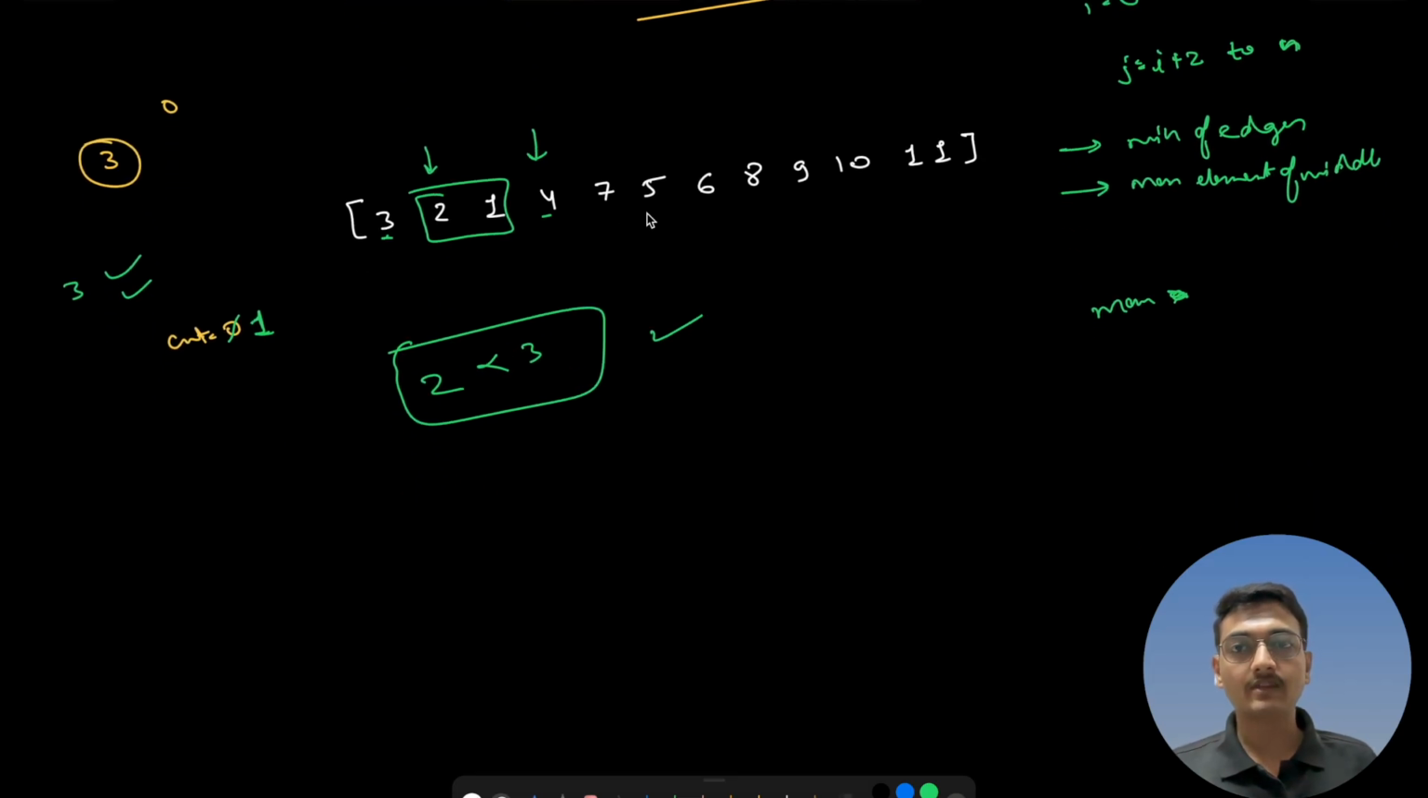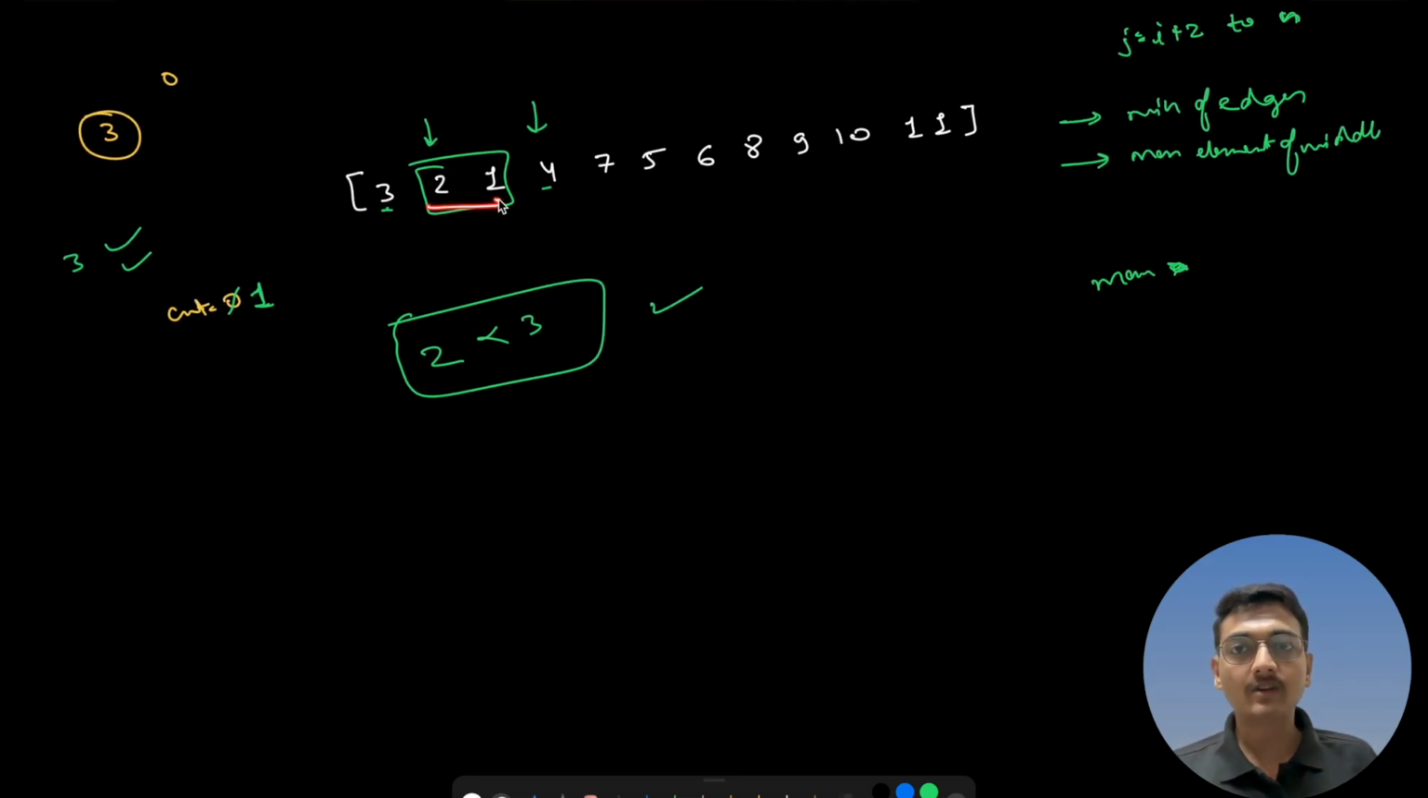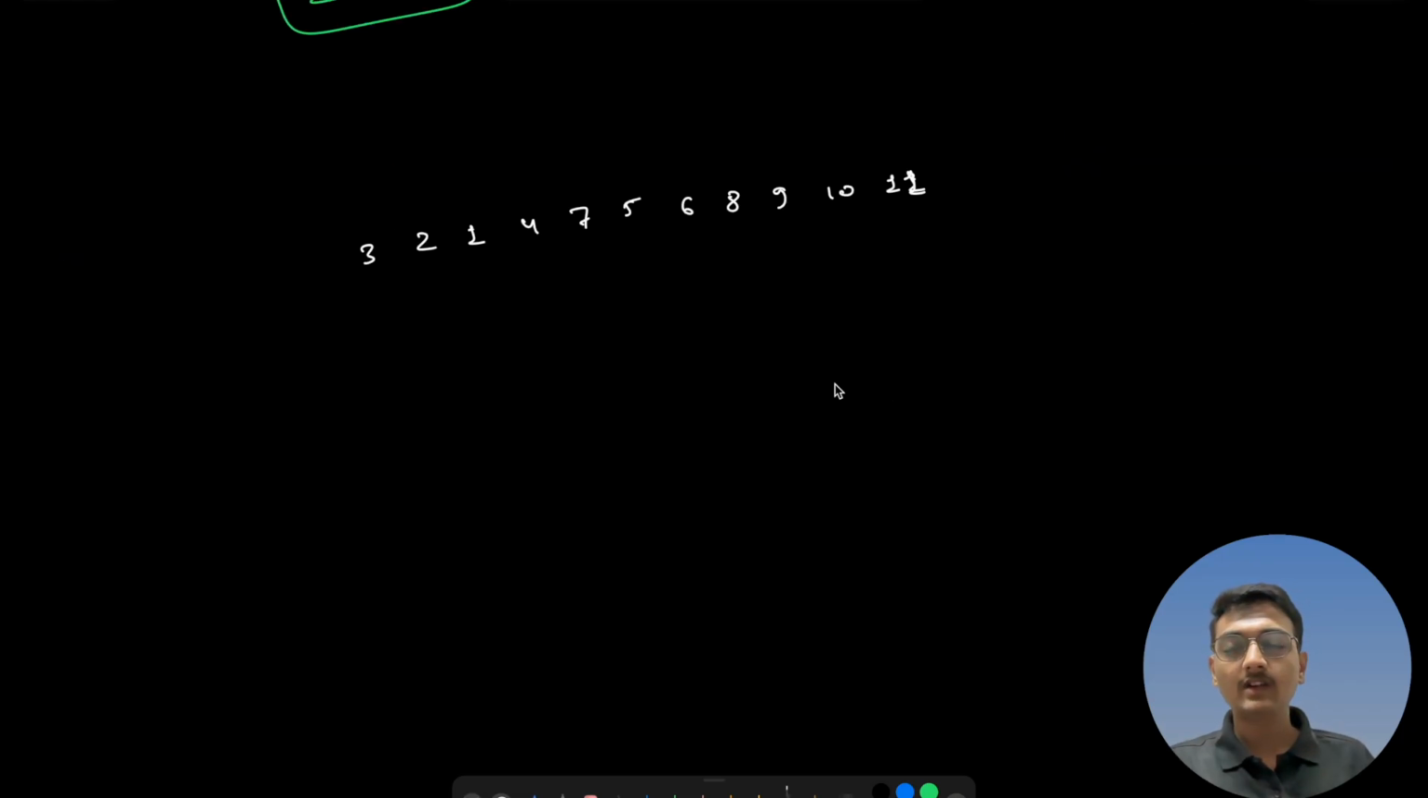What I'm doing, I'm just tracking the max element of the middle. How I will be doing that we will write in code shortly, but I will keep track of the max element and I will just check whether the max element is smaller than the minimum element of the edges. Now let's see how we can keep track of the max element of the middle. Okay, let's try to find out.